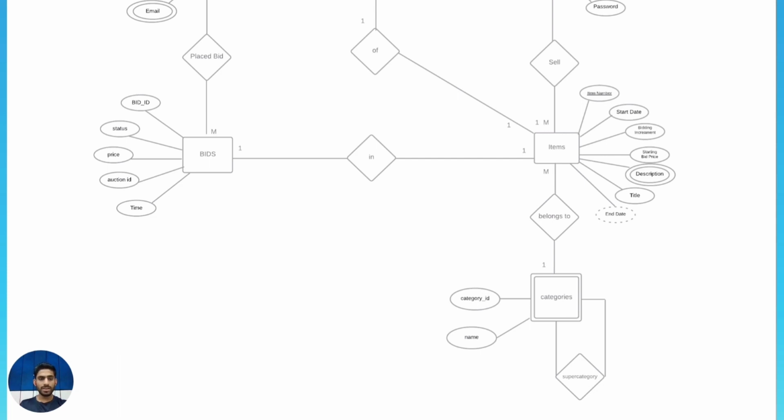Now, the buyer is going to place a bid on an item. The first and foremost thing here is that the buyer is going to bid. Bid is a table. Now the buyer is going to place a bid, so there's a relationship between the price bid and the bids entity, and the bids entity lies in the item. So there's a relationship, bid, in the item. Bids are present in the item. Now if the buyer buys the item, there are BID, status, price, transaction ID, and time.